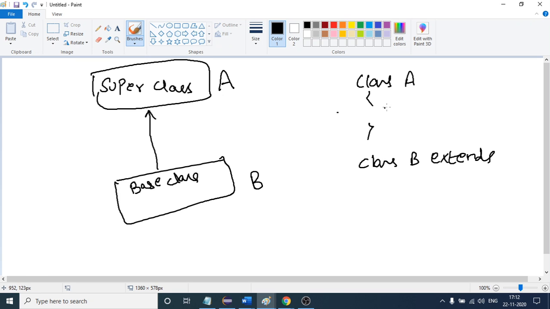So whatever data you define here will also be accessible in this class B with the help of this class B object. So I will say extends A. This is the general representation, right? So this is nothing but our single inheritance.